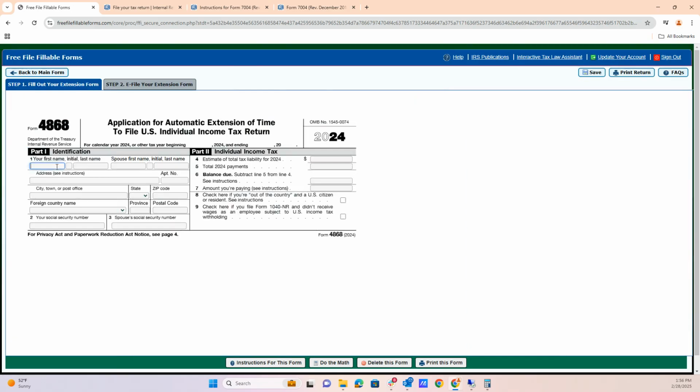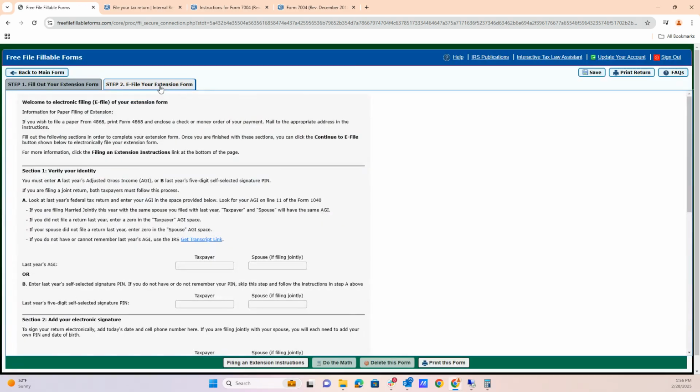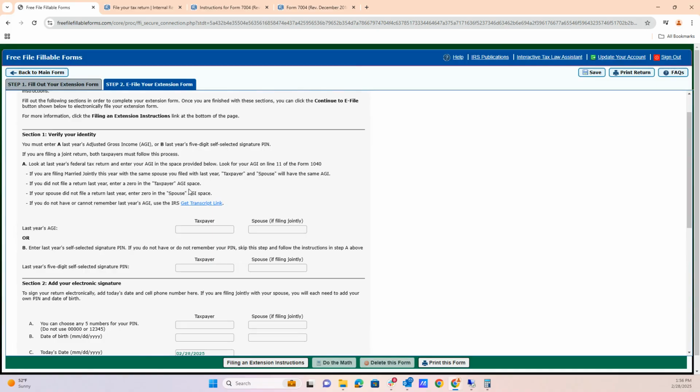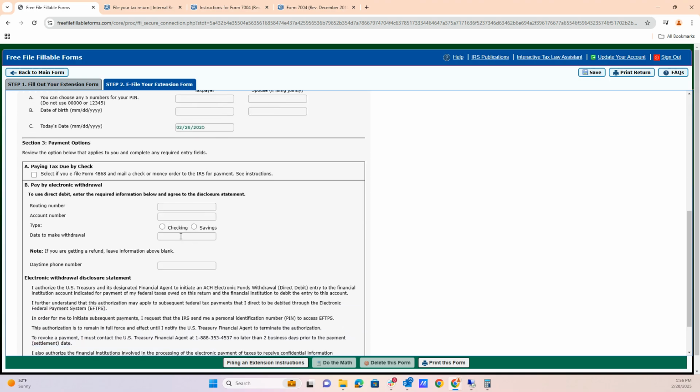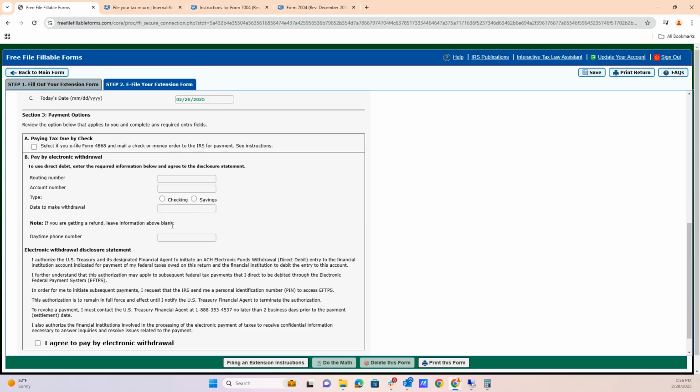I'll want to fill out all of the applicable information. And then if I'm going to make an estimated payment, then I'll fill out that information here, the amount that I want to apply for my payment. And then once that's filled out, then I can hit e-file. It's going to have me sign the information, and you can pay your tax by check. I would honestly suggest an electronic withdrawal.